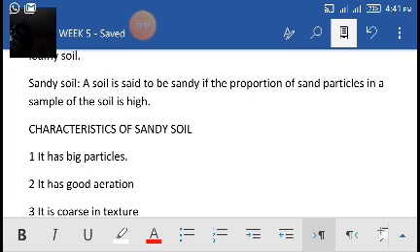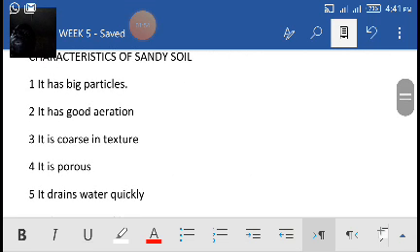Three, it is coarse in texture. That is, very sharp. It is rough in texture. If you put it on your palm and you rub it with your thumb, you'll feel the sharpness or the coarseness of the particles in the sandy soil.